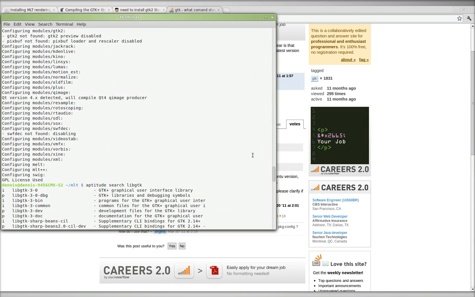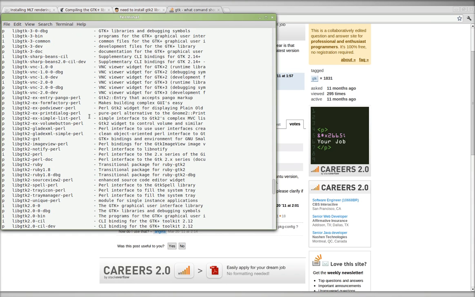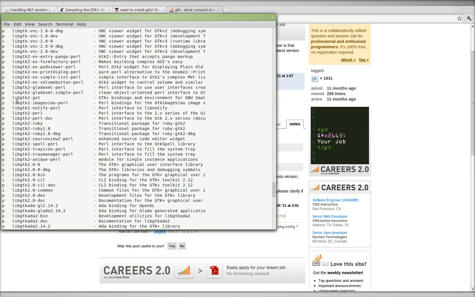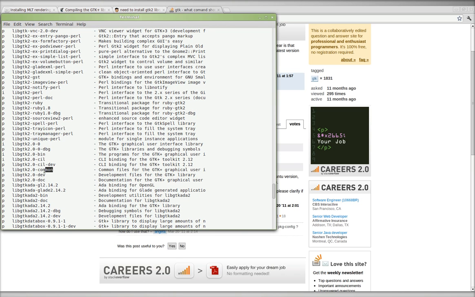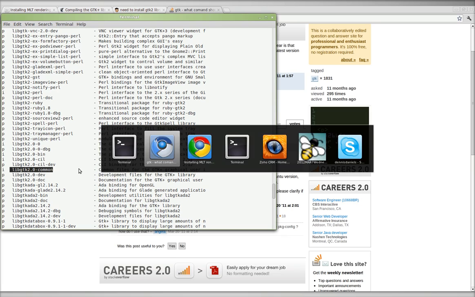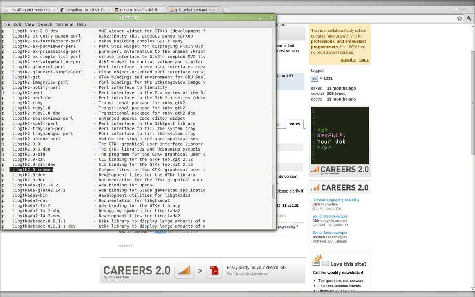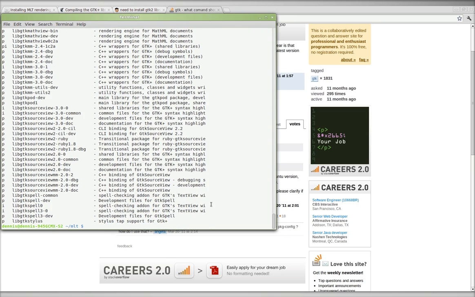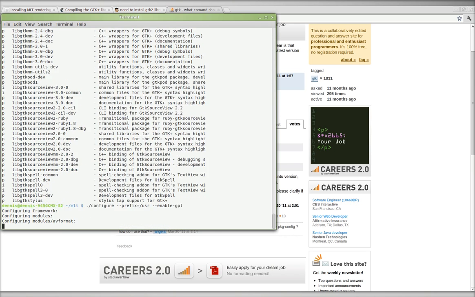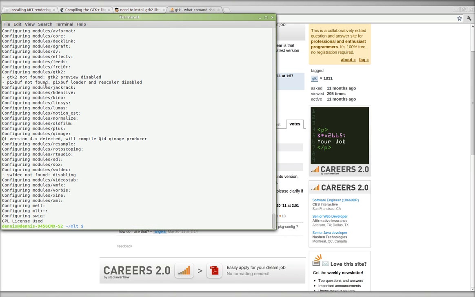Now, GTK2 is installed. Perl is installed and libgtk2 is installed and the CIL is installed. Common is installed, but the complaint from MLT is gtk2 not found, preview disabled.